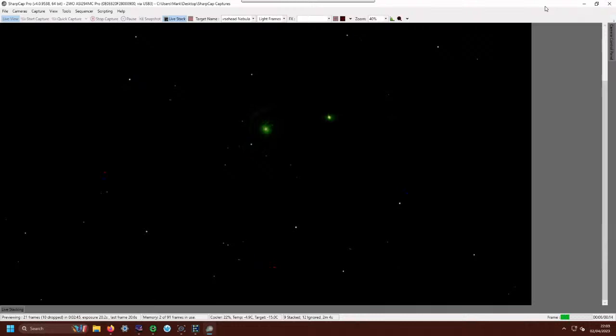Yeah, it seems to be stacking them up okay now. And in fact, those two blobby green stars that you can see just above centre, they are the two galaxies. So when we've got a bit more exposure under our belts, I'll play around with the histogram, and we will hopefully be able to see a bit more.